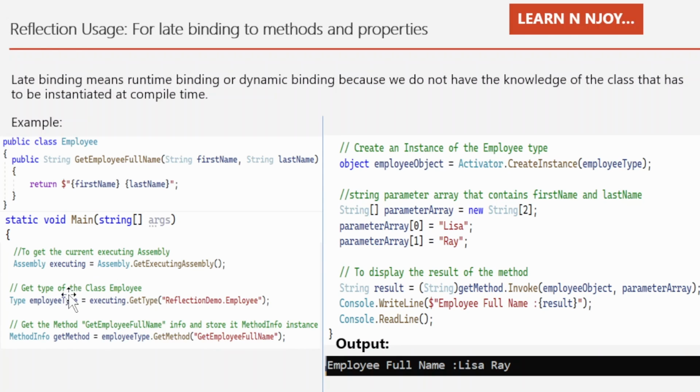So we are using the Assembly class and its method: we are getting the type, we are getting the method, and then we are creating an instance with the help of the Activator.CreateInstance method. We are passing parameters, first name and last name, and at the end we are invoking this method using the Invoke function.